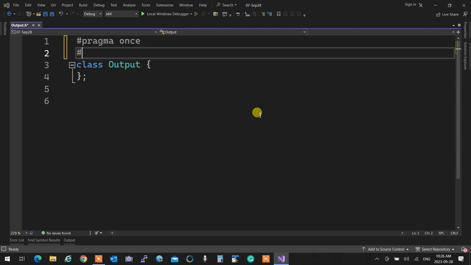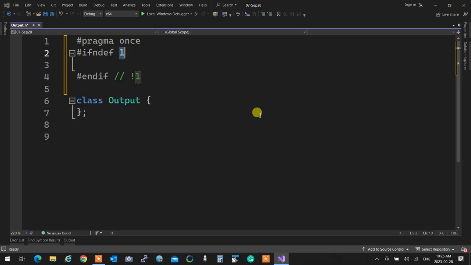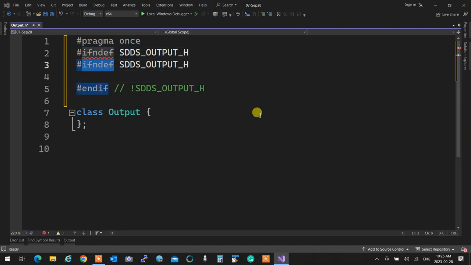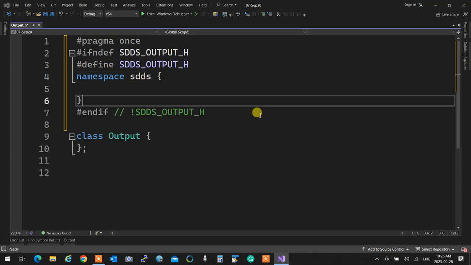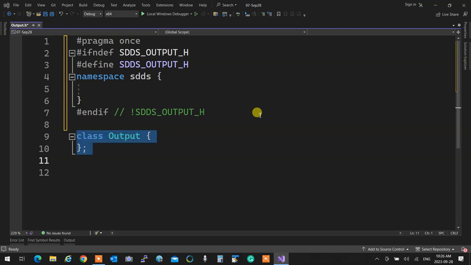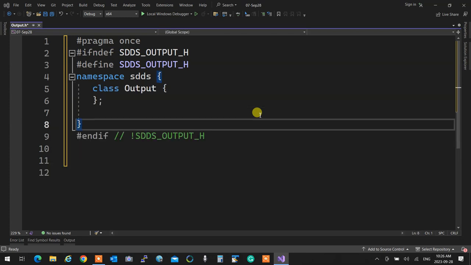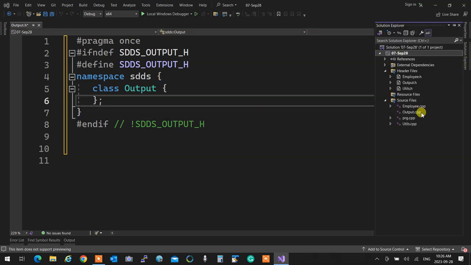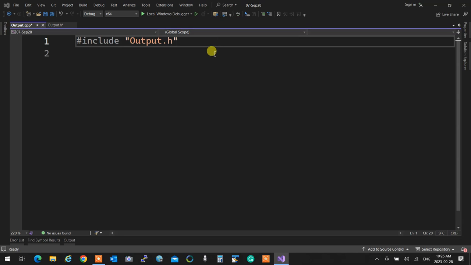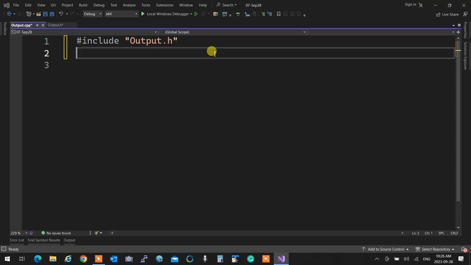All right, so in here, I'm going to say if not defined. I don't like that pragma once because we don't know what it is yet. STDS output header file, that's what we do. And I'm going to put define over here. This is what we do, and I'm going to go namespace STDS, the standard things that we do, and we create our class Output. That's our empty header file to start working. And the empty CPP file is to create the Output and write namespace STDS.